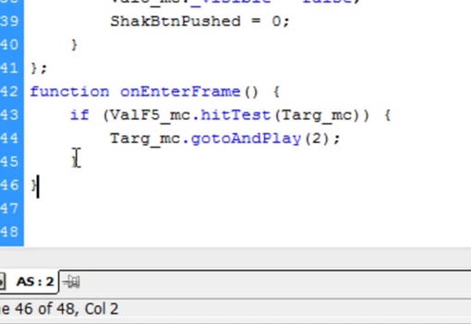And there's the closed curly bracket. And it says, if, small i, small f, bracket, val F5. So you can copy this val F5 movie clip, paste it in here, period, hit test, small h, capital T, that will be in blue. Open bracket, target underscore movie clip. That's that one we just made, that TARG underscore movie clip. Two close brackets. There's my open curly bracket.